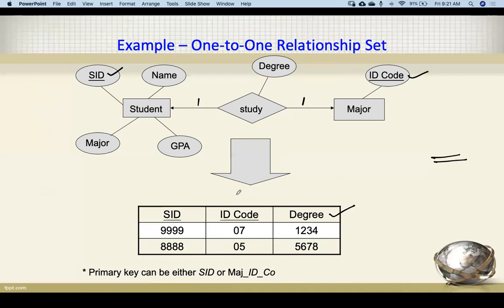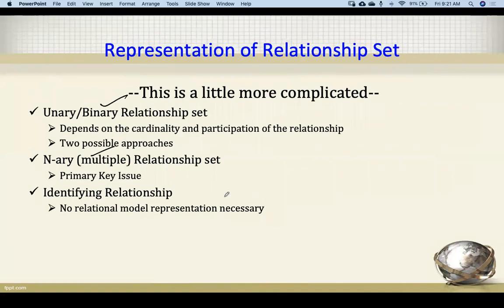Now this becomes the study table. Getting it? So what is the primary key of this table? It is either SID or ID code. So either this will be the primary key or this will be the primary key. Okay. Now let's talk about the second condition.